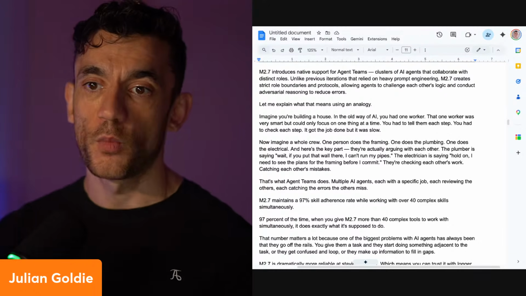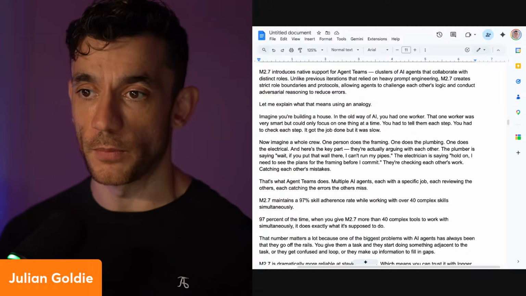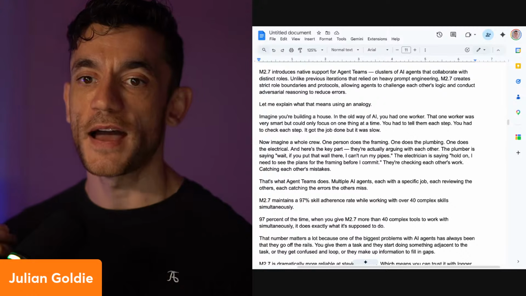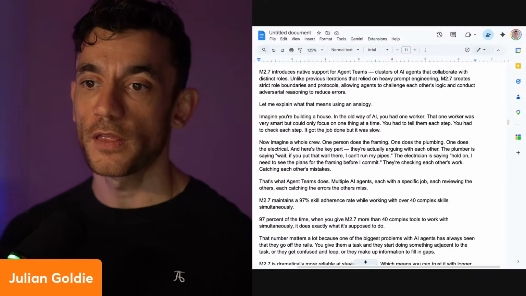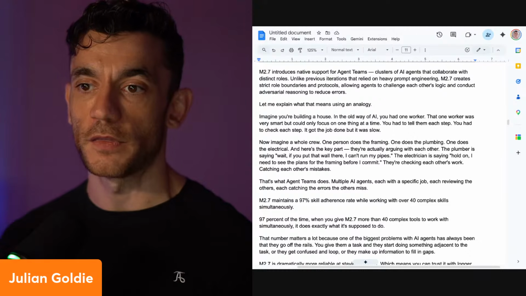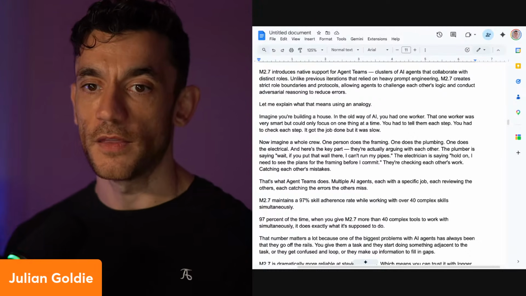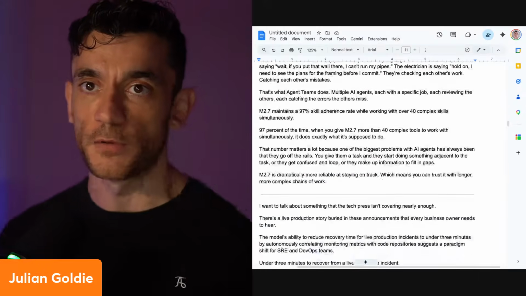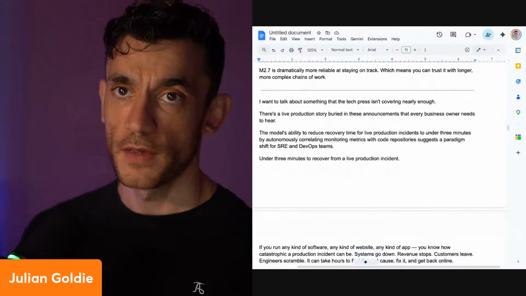97% of the time, when you give M2.7 more than 40 complex tools to work with simultaneously, it does exactly what it's supposed to do. That number matters a lot because one of the biggest problems with AI agents has always been that they go off the rails. You give them a task and they start doing something adjacent to the task, or they get confused and loop, or they make up information to fill in the gaps. We've all seen that with stuff like OpenClaw before.